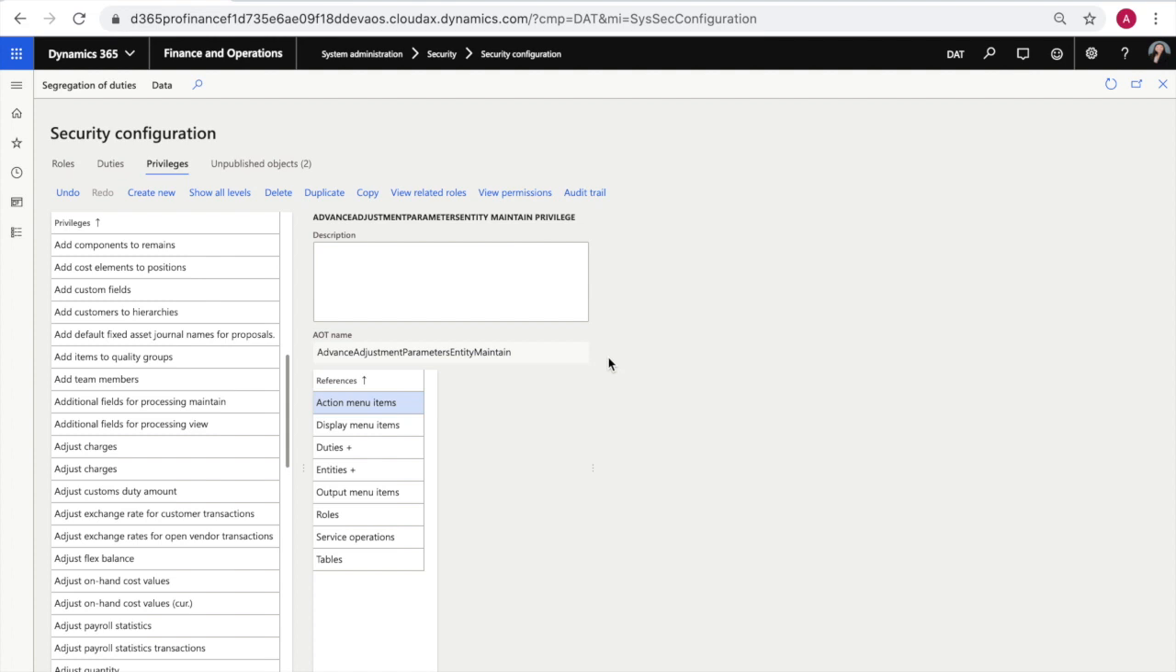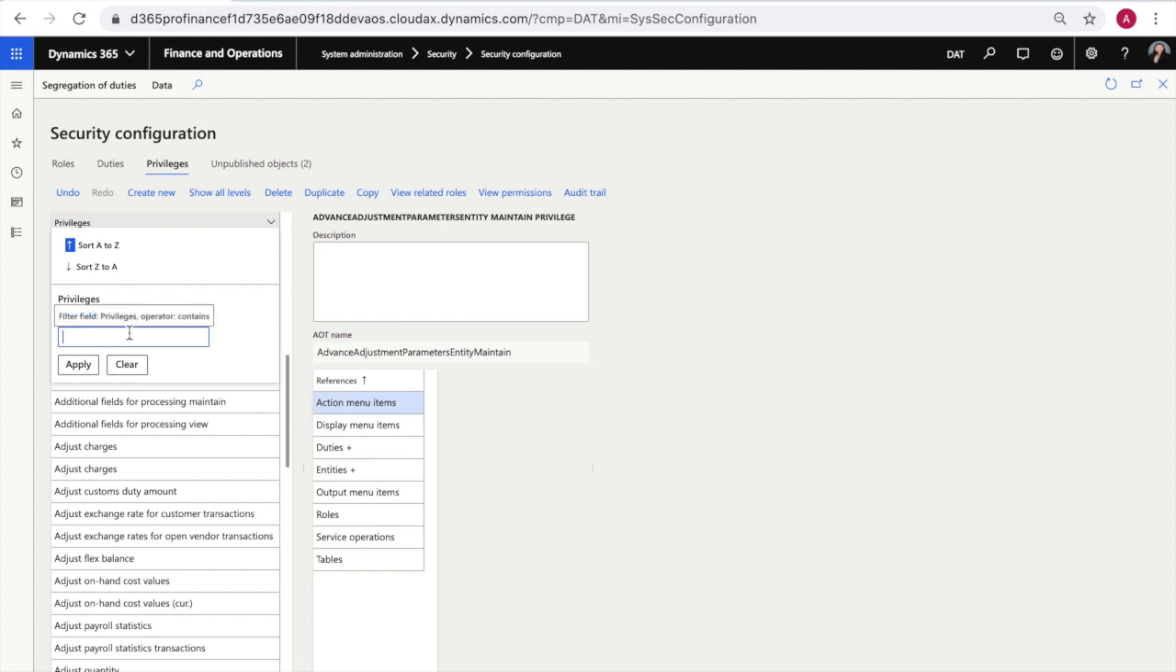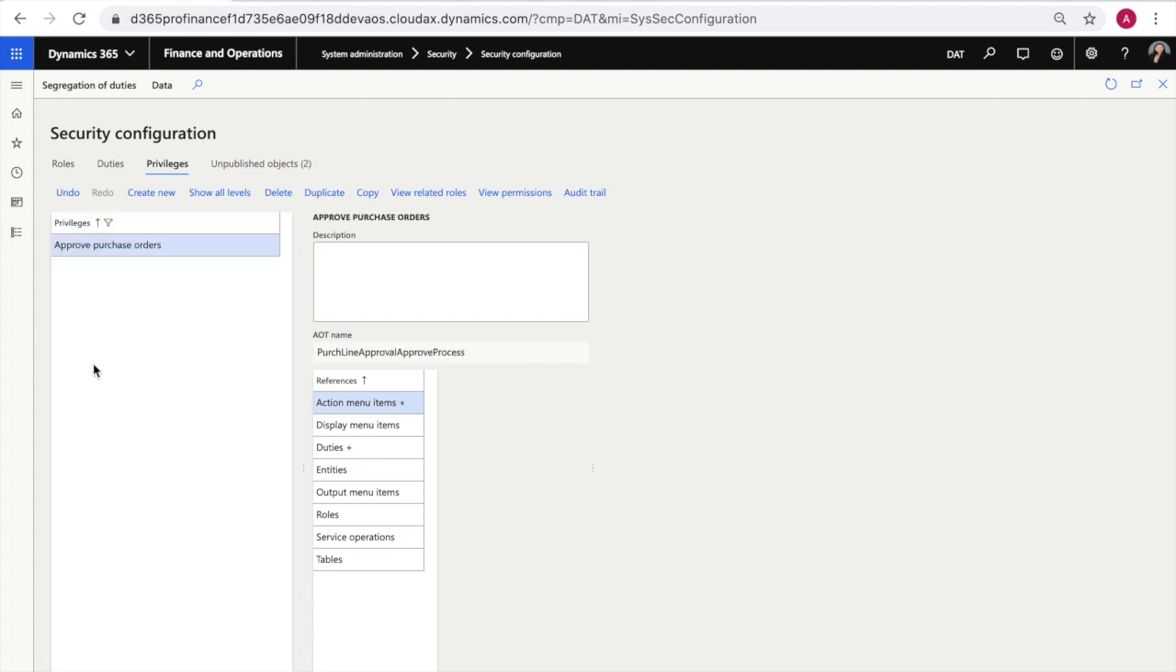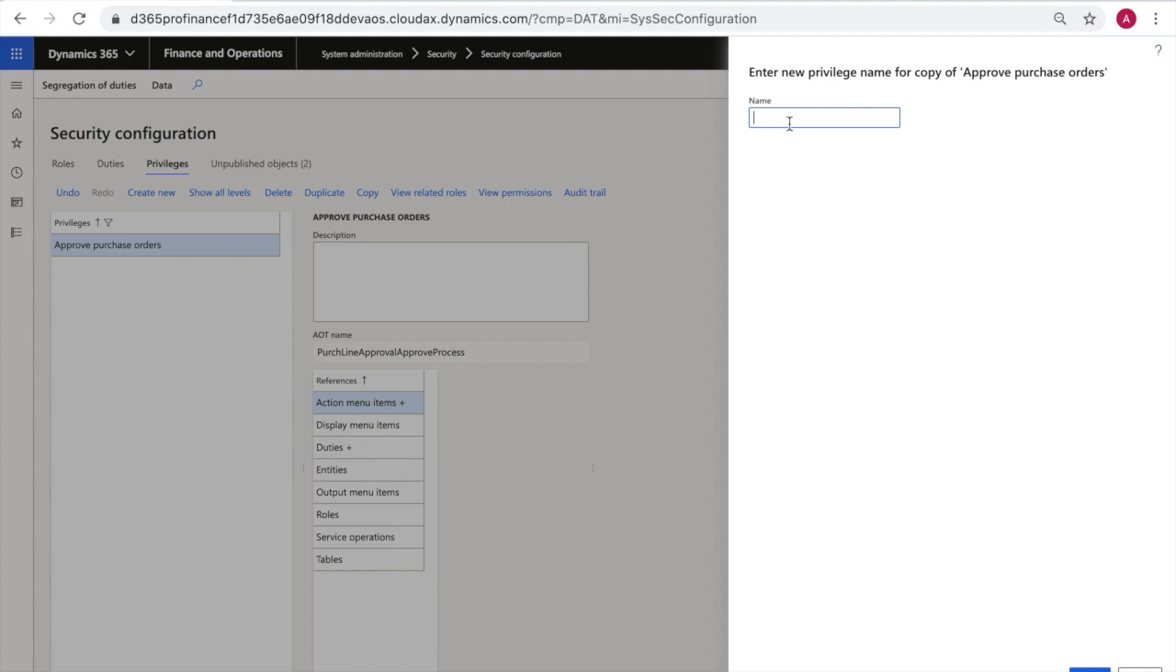Now I will show you how to create a privilege by duplicating an existing privilege and renaming it. Again, if I click on the header, I'm able to filter for what I'm looking for. In this case, I'm going to look for approved purchase orders. Now that I have approved purchase orders, I'm going to duplicate it and rename it.